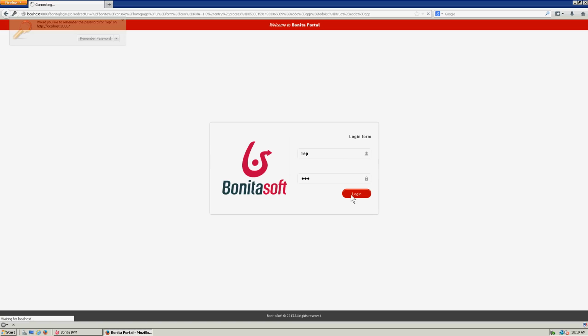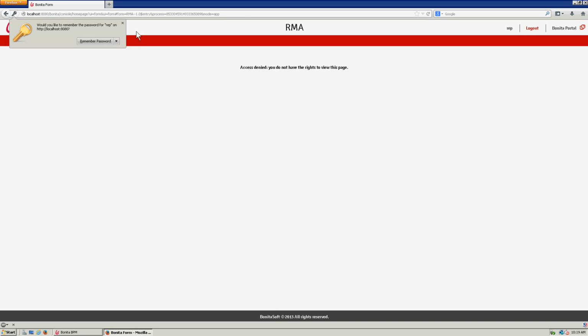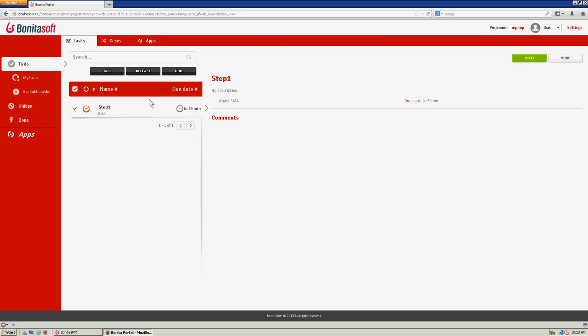So I'm going to log in as a rep, and we should see the case, and in which case we're just able to view the data. And because we're in test mode right now, it's saying that we don't have rights to access this page, and that's because by default it's trying to access the RMA module as an instantiator. But if we go to the portal, this is what the representative will see. It's a little confusing, but we're going to see our case here, and it's just called step 1.